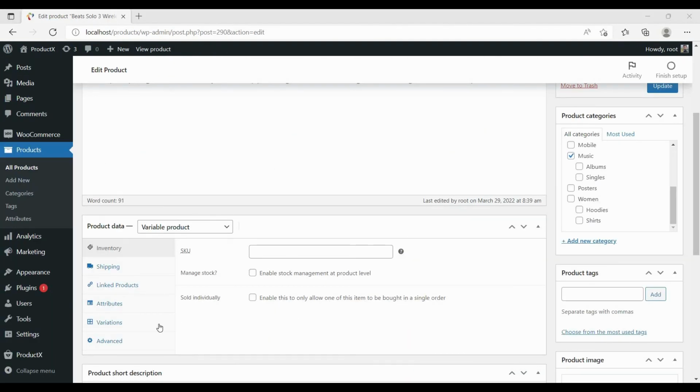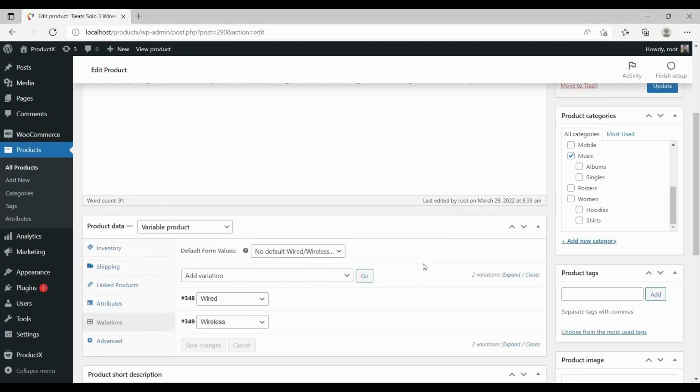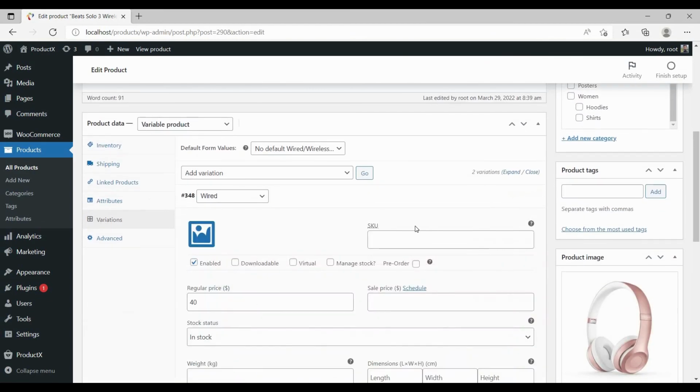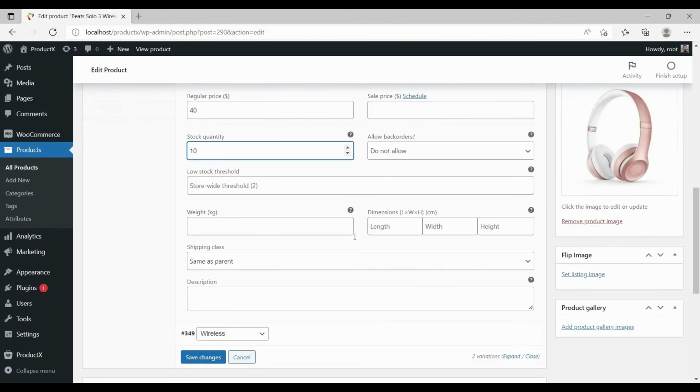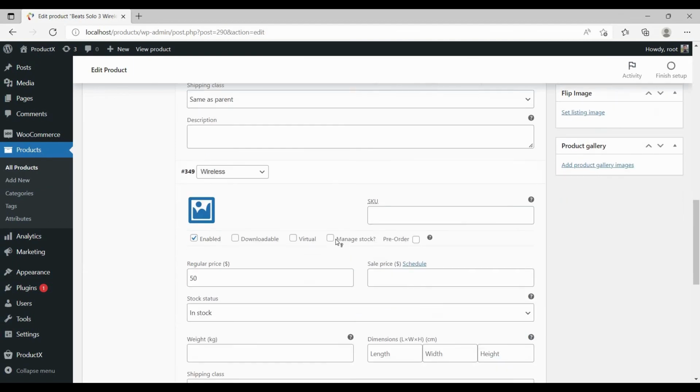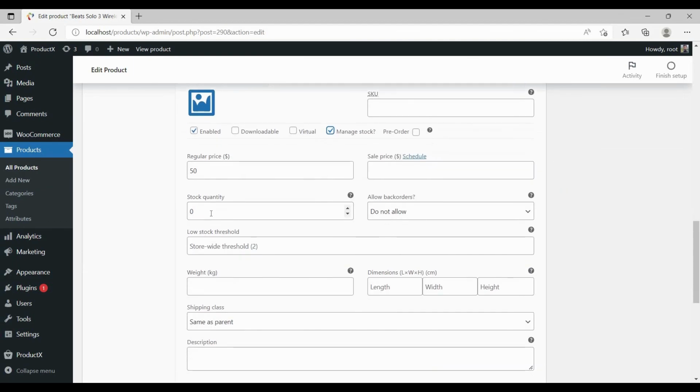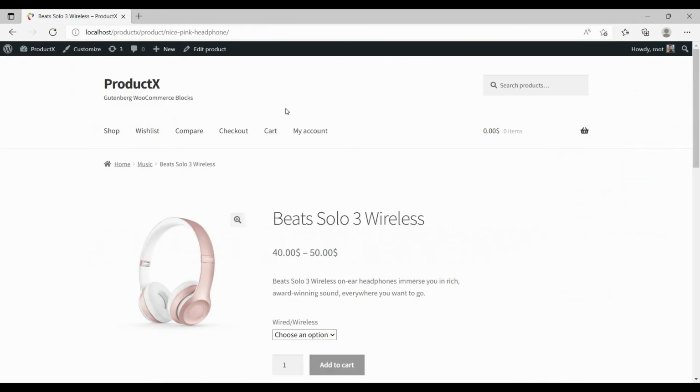We can also add the stock progress bar to variable products. For that, we have to enable the stock management and include maximum order quantity for all of the variations, so that the visitors can see the stock progress bar after selecting a variation of the product.